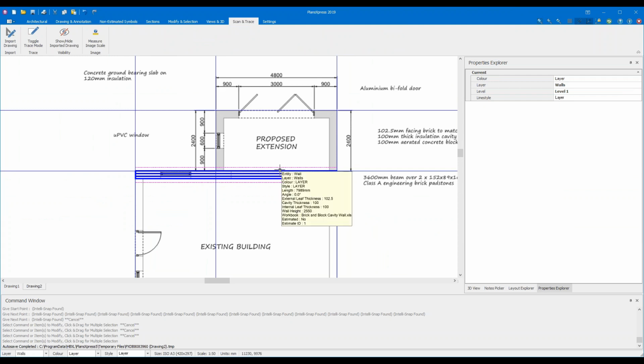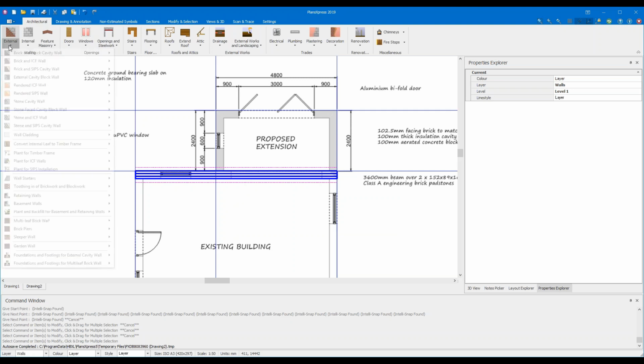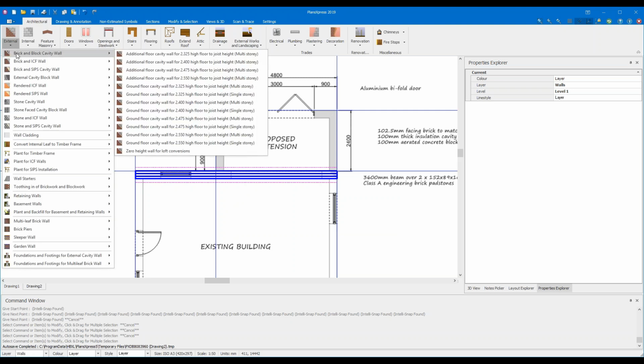Now, of course, we can draw the walls that we do want to estimate, the rear extension here. So if we go back to the Architectural tab, click on the arrow under External Walls, select the Brick and Block Cavity Wall option again, and then we're going to select the 6th option down, ground floor cavity wall for 2.325 high, floor to joist height, single story template.